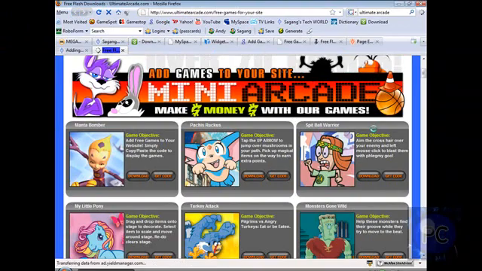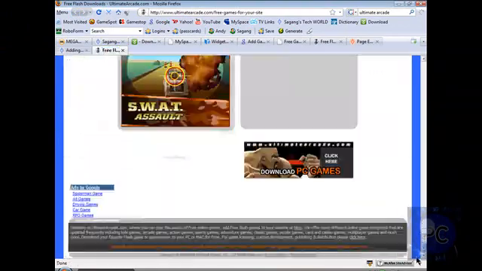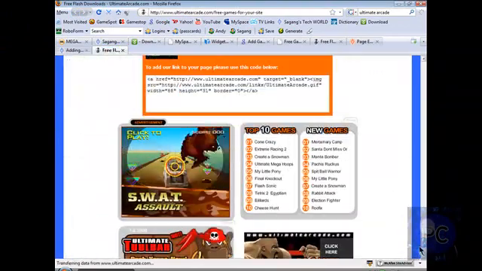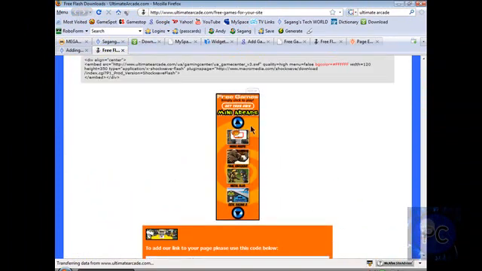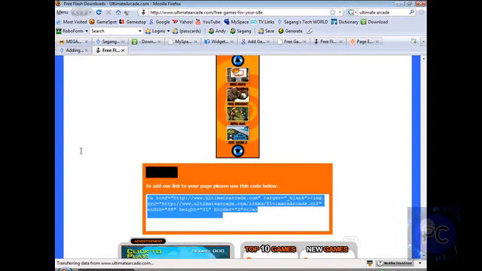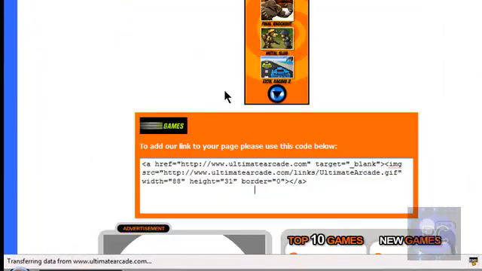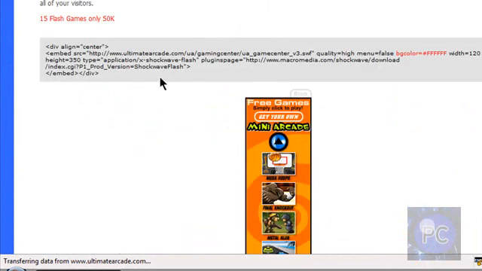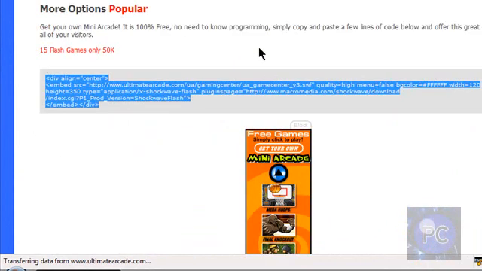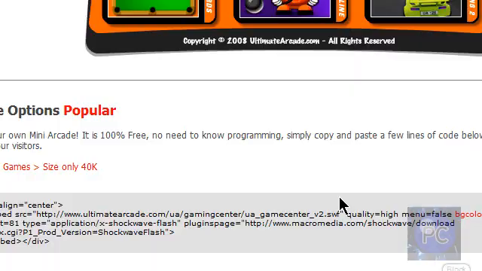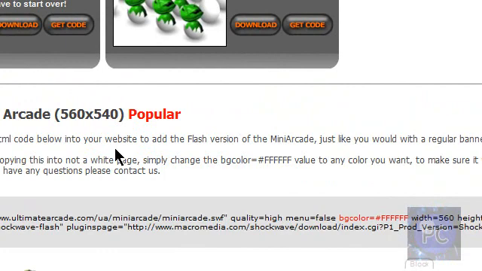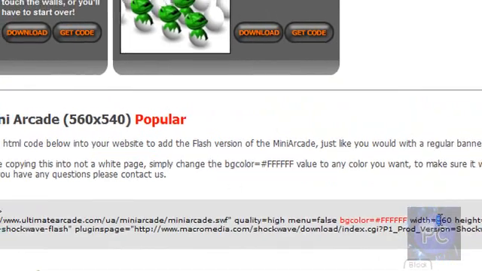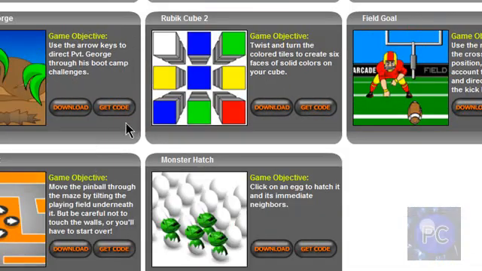And you can get a mini arcade like this, and you can choose your games. Just paste this in, and then you can get about 15 games or so. And you can also edit the width, so it fits.